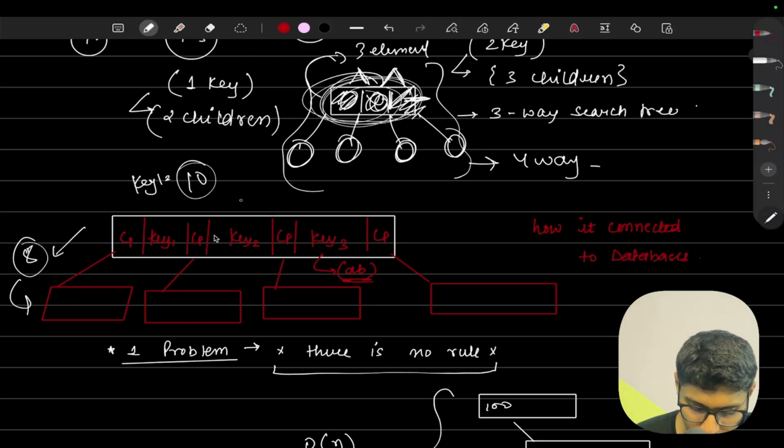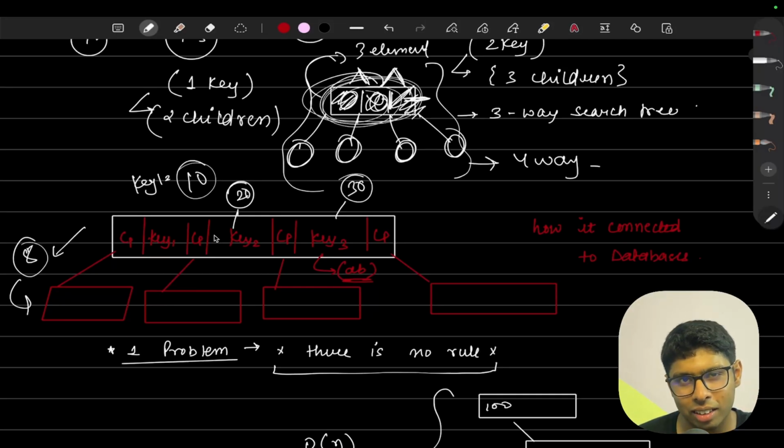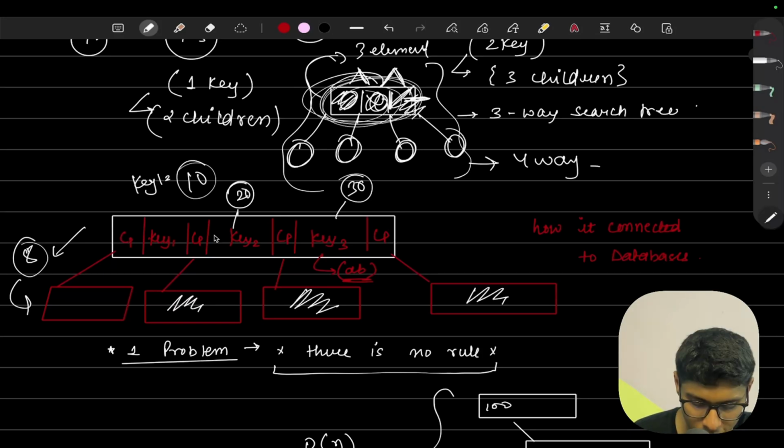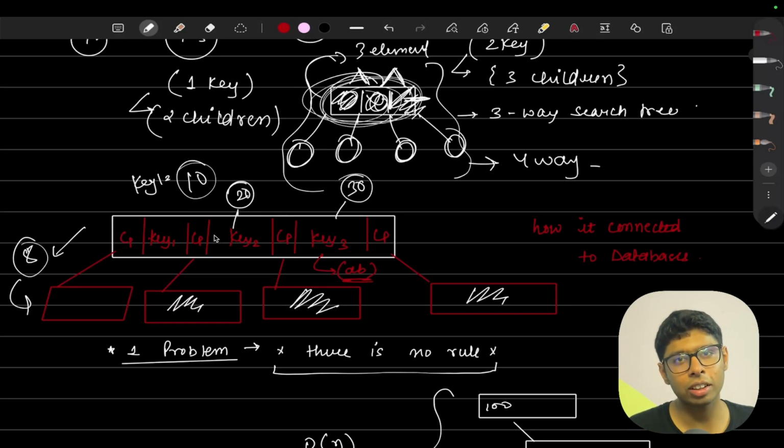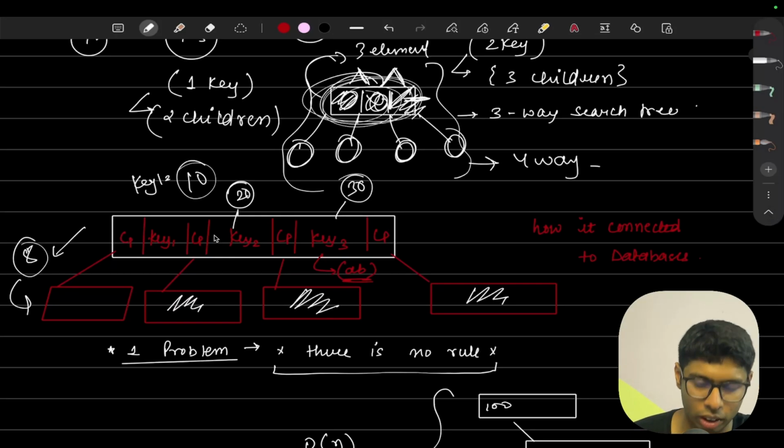Let's say key 2 is going to be 20. Let's say key 3 is going to be 30. If someone is searching for something between, let's say, 15, it will say go to this particular node. If someone is searching for 25, which is between 20 and 30, go here. If someone is searching for 38, go here. What I want to ask is, let's say someone is searching for 10. In that case, what will happen?